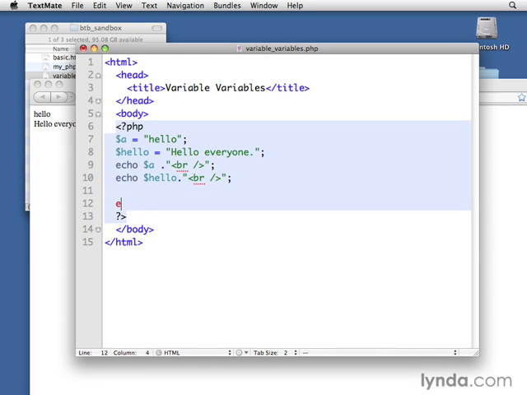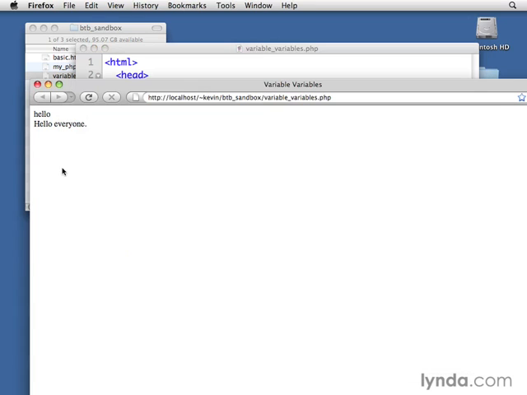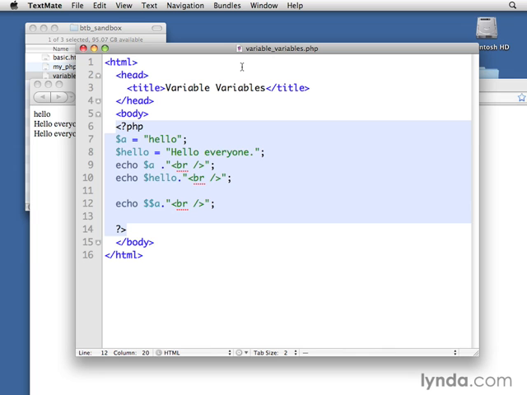All we have to do is echo $$a. What that's going to do is take the value of $a and come up with the string hello, and then use that with the second $ sign to come up with the value of $hello up here. It works exactly like you'd think. Let me put in another BR tag down here, and we can load that up, and we can see that that's true. That's all there is to being able to use dynamic variables.